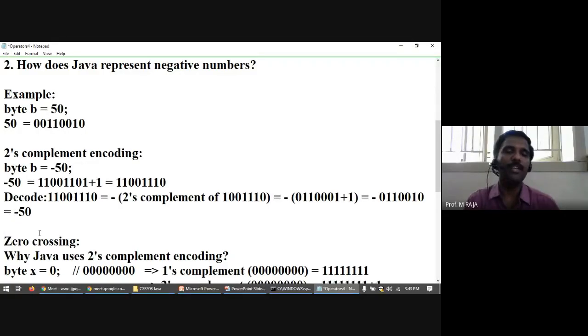So minus 50 is represented in a 2's complement system. Whenever you want to decode it, you need to find the 2's complement equivalent. That is decoding. In that, if the MSB is 1, you can conclude that the given number is in the negative format; the sign is negative. The question is, why do we need a 2's complement encoding? Why should we not have the 1's complement encoding? What is the problem in the 1's complement encoding? That we need to discuss.